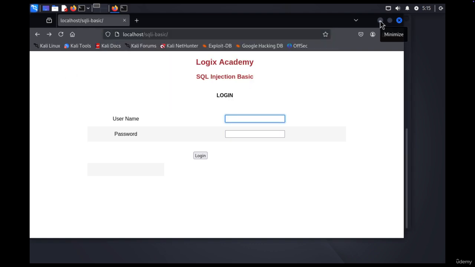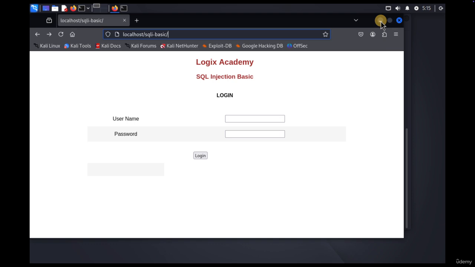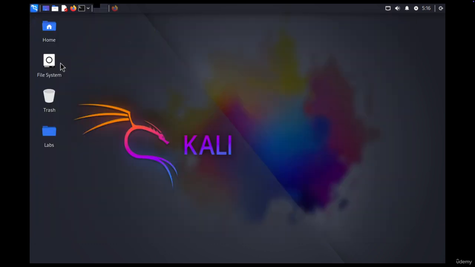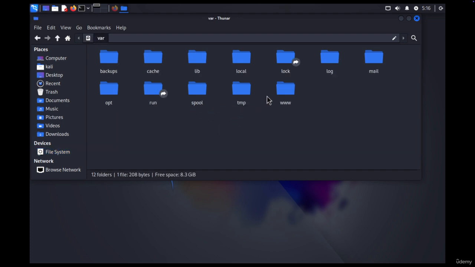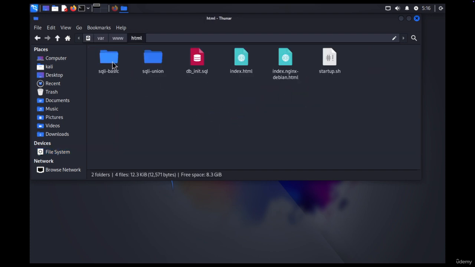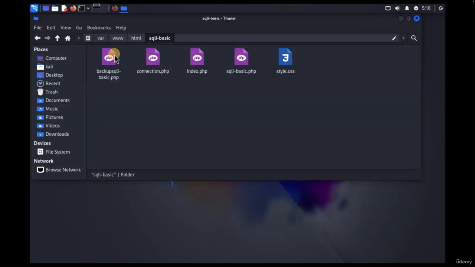Let me show you what is exactly in this folder, and then we'll go to the next part where I'll describe how they actually launch the attack. If I go to the file system, go to www, html, this is the folder you're seeing here, SQLi basic. So what does this contain? It contains a bunch of files. It has, for example, this connection.php file, which contains the logic to connect to the database. We also have SQLi basic.php.